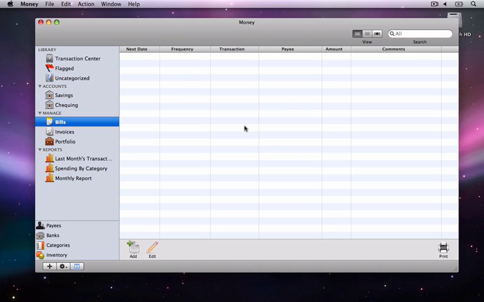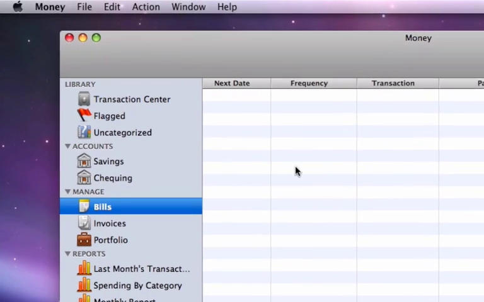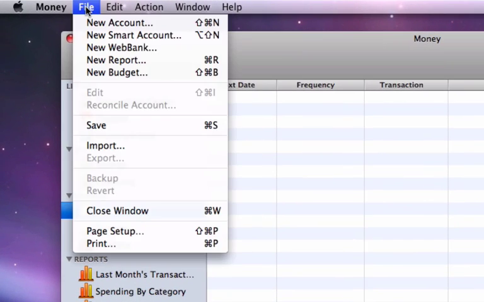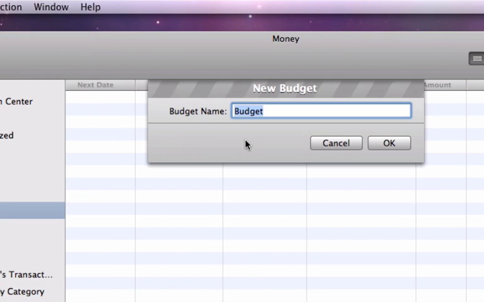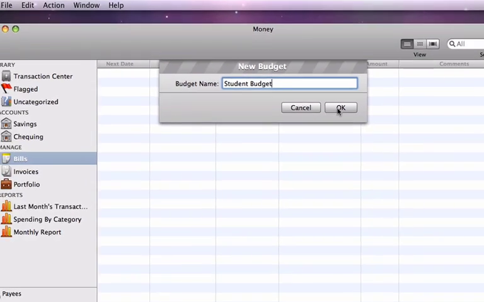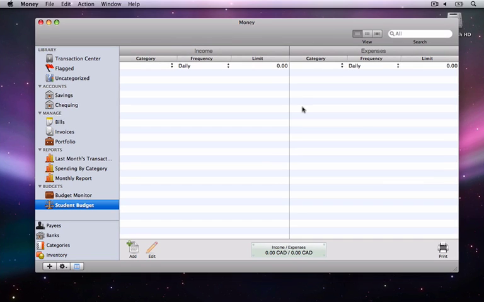In this video tutorial, I'm going to show you how to create and use a budget using the application Money. To create a budget, click on the File tab and select New Budget. A pop-up will prompt you to enter a name for your budget. I'm going to call this one Student Budget. When you are done, you will be taken to the budget screen, which separates income from expenses.